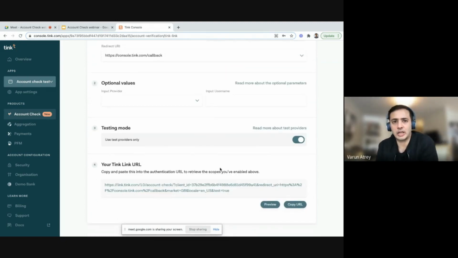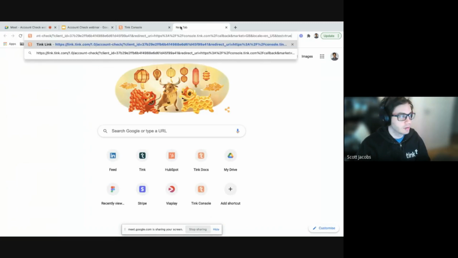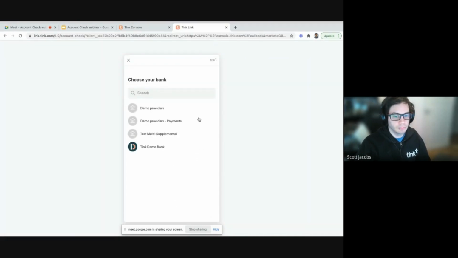Okay, cool, clear. So this is the URL that you'd need to present to your customers within your application, and we're going to open this up in a new window. So if you click copy URL and open up a new browser, this will take you to Tink Link. So we're going to use Tink Demo Bank here.